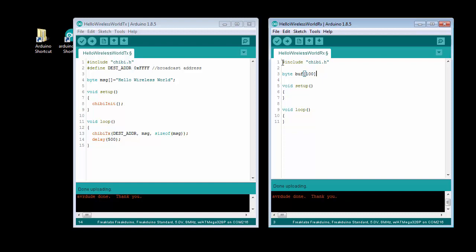And in setup, along with chibi init, we're also going to add Serial.begin because we're going to print out the message that we want. So now to the loop function. We need to call the function chibi data received, because that's the test that we're going to check to see if data has come in. If it returns true, that means there's new data and we can get that data.